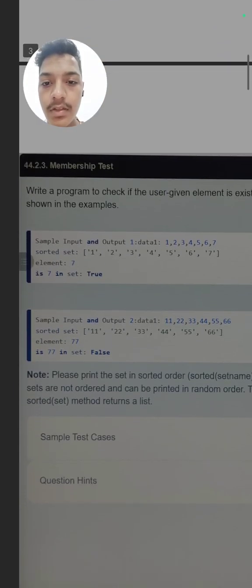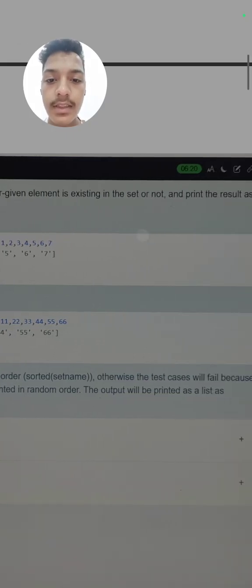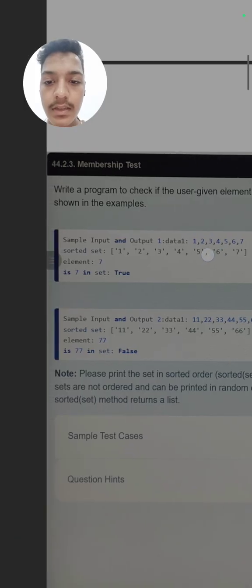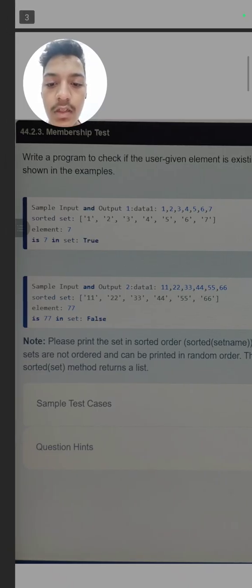Our next topic is the membership test. The membership operators are in and not in. We have to write a program to check if the user-given element exists in the set or not, and print the result. Like this is the sample. We have taken this from the user, then we have sorted our set, then we have taken another input from the user, the element which we want to find in that set. Then we will apply the membership operator, and it will return true or false accordingly.